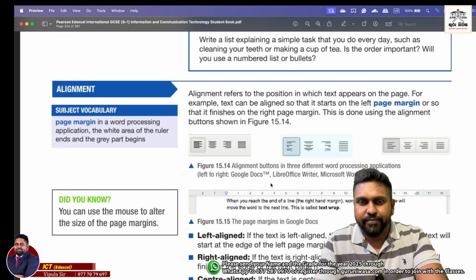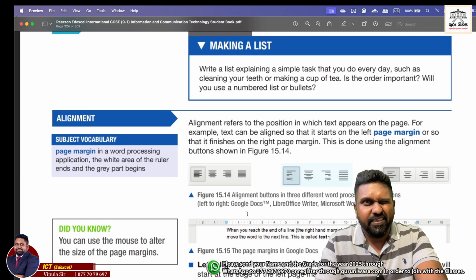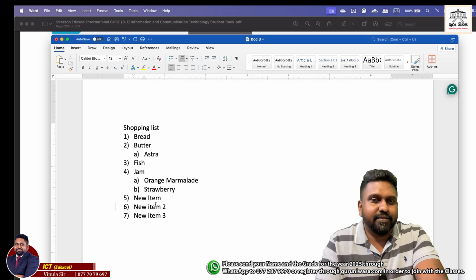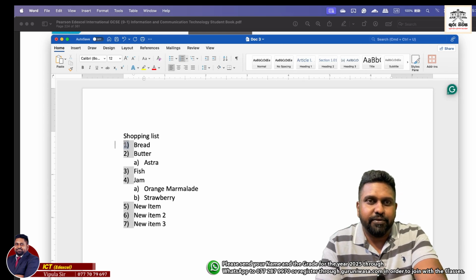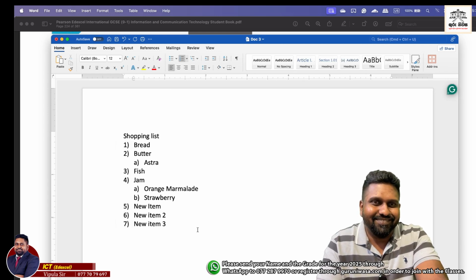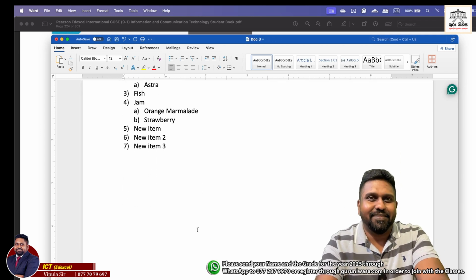Perfect. So that's about the lists. Then we have the alignment. Okay. So the alignment is also, as the name implies, quite straightforward. You just need to make sure that your eyes are, let's say, practiced to see this.